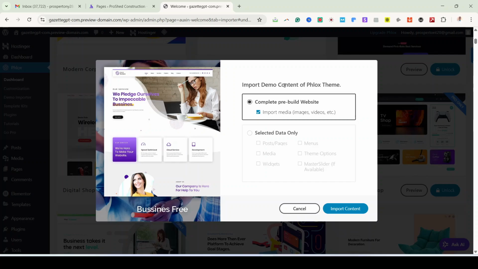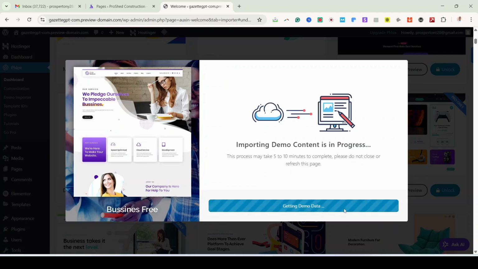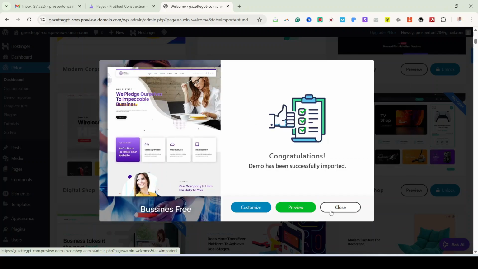Okay, so import demo content on Flux. Yes, let's import also the media content. Exactly, because once the media is not there, you might just get confused with how to go about it. So let's go ahead and import everything. Let's click on import content. So now we have: congratulations, demo has been successfully imported.